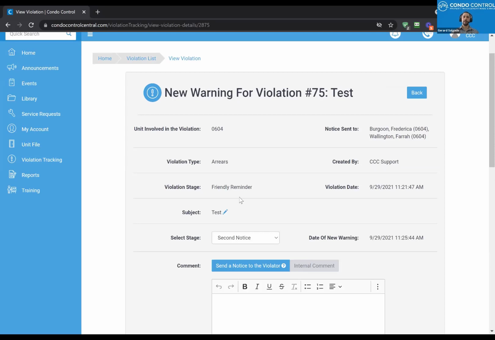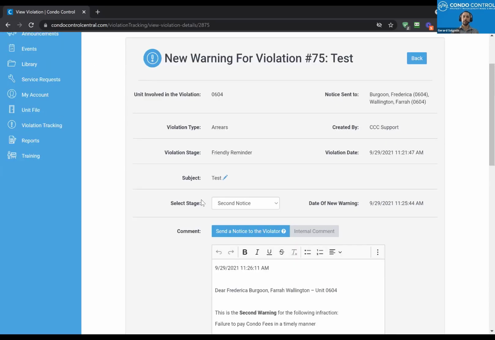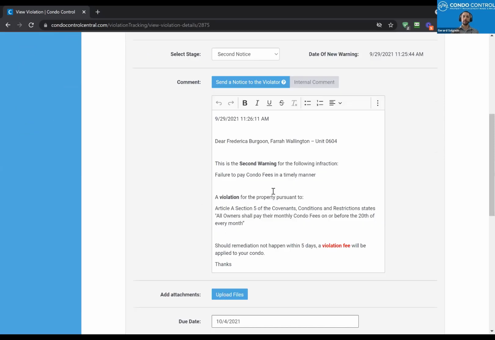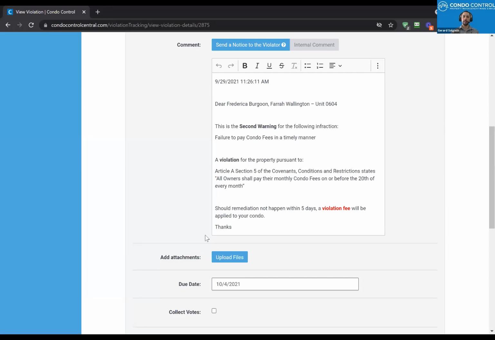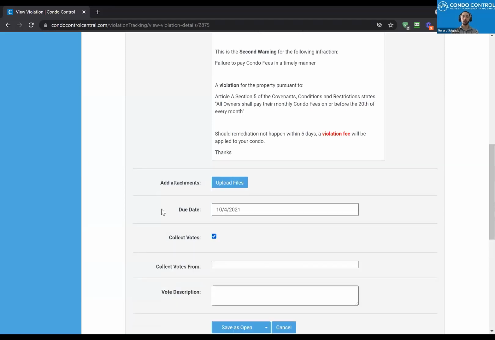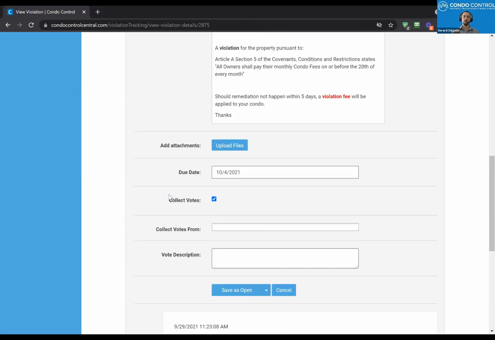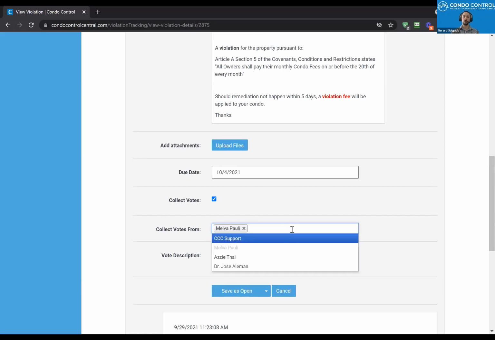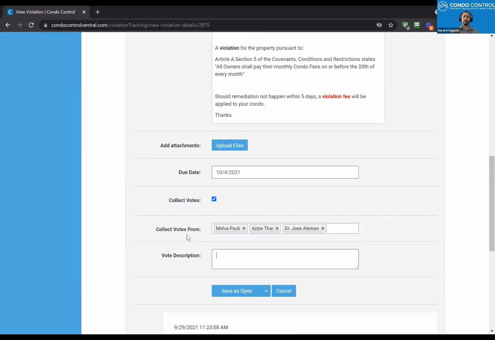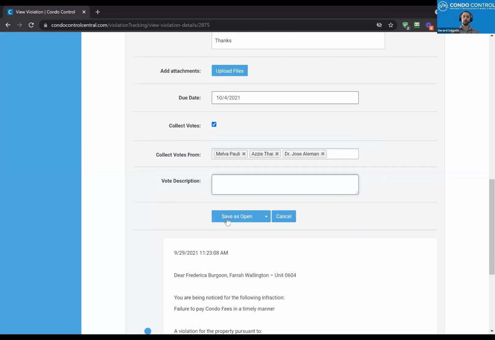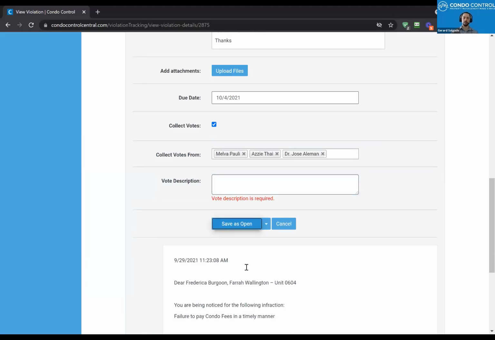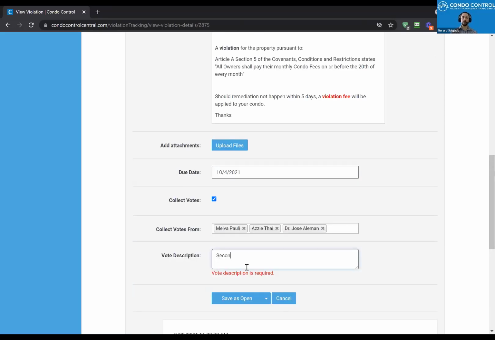And the system automatically puts up the second notice, and it uses the email template that we created, 5 days from now. And here is where we see if you want to collect votes. So remember, we set up the second notice to be able to collect votes. So I'll say yes. And then I can choose whichever board we set up for the board members. An email will be sent to these users, and you can have a description here. So I'll say this open. Oh, violation description. So I'll just call it second notice.